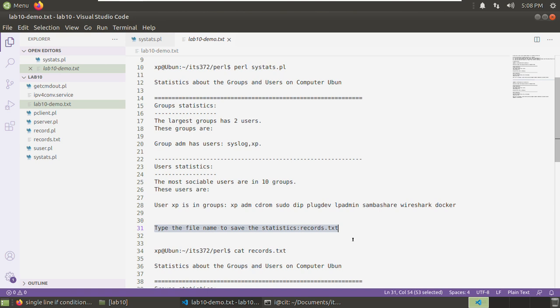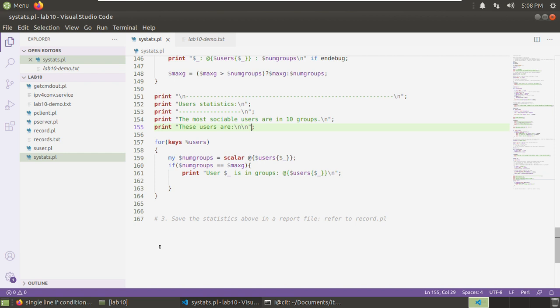Type the file name to save the statistics. How do we read the input? I forgot. Here, type the file name. Again, we use a print, right? And you see it, the file name is shown adjacent to this prompt, so we don't need a new line here, otherwise your record needs to be typed at the second line.